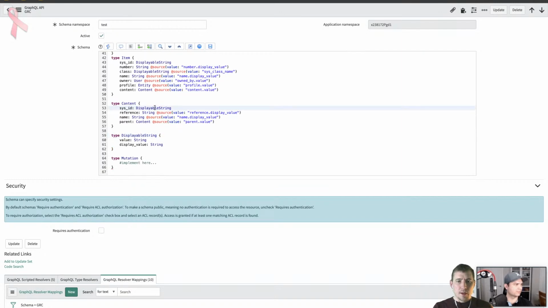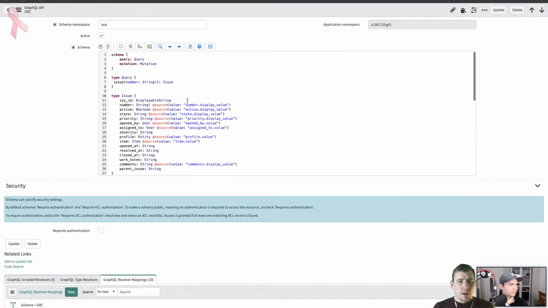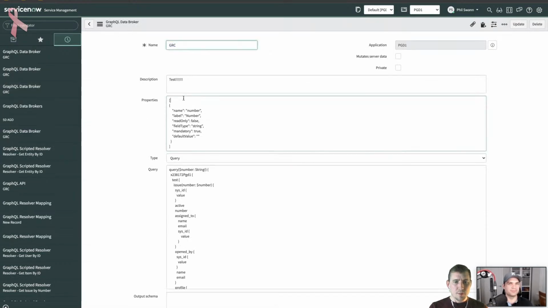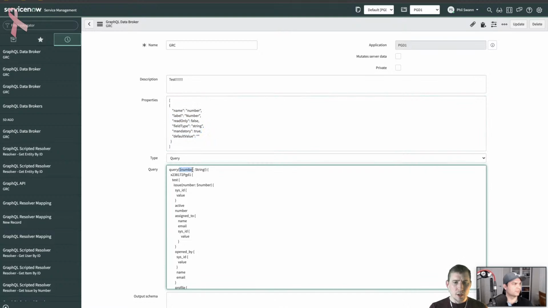Displayable string. That just stops that coming back, because I think every string comes back still with a value and a display value. But this is still not how I'm actually getting this stuff. It's in the transform. So I've got a GraphQL API, which is my schema. My query is calling a data broker, my GraphQL data broker, and you've got properties here which you can pass in. So I'm passing number in here. Number is specified with a $ sign. I don't know if the $ sign is mandatory, but it obviously denotes there that it is a variable. That number there, and the string exclamation mark is mandatory. Then that number gets passed back down here for number. Okay, so test issue number.